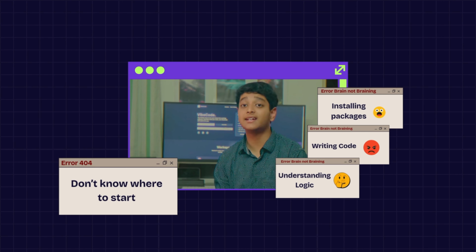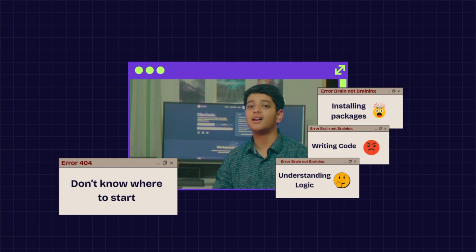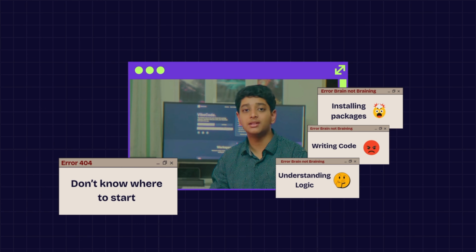Have you ever had a great idea for a project but just didn't know where to begin? Or maybe you wanted to code something very cool, but setting everything up, like installing the packages, writing the code, or even understanding the logic, felt very overwhelming. Yeah, I've been there. So I built something that I wish I had, VibeCode.